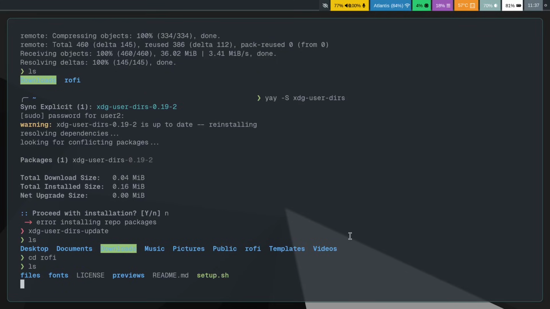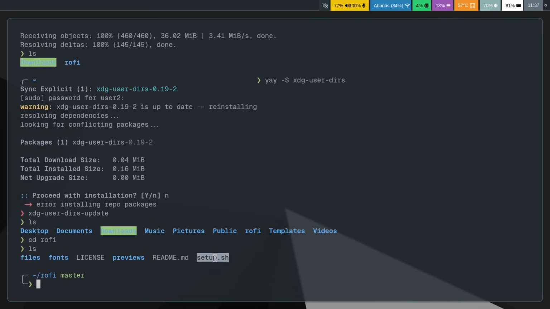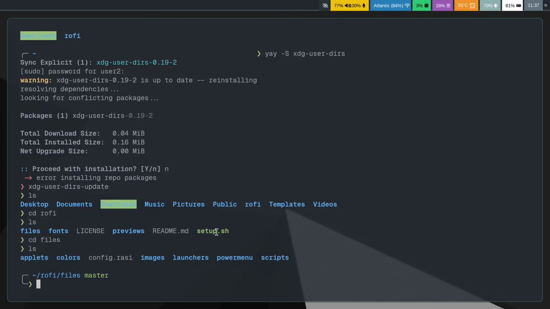Now, let's go into rofi, and inside rofi, you don't want to run the setup.sh file, although you can if you prefer doing that. We're just going to be directly copying the files that we need over from files into our main .config/rofi directory. So let's do that. Let's cd into files, and here, the main ones that we're going to need are config.rasi, the colors folder, as well as the launchers folder. So let's get that. cp -r, where -r when you're copying with cp stands for recursive. So copy the folder as well as all of the files inside of a particular folder.